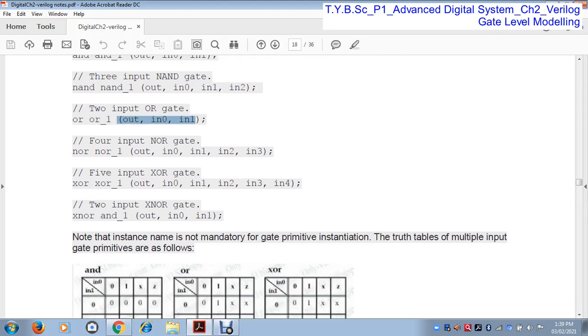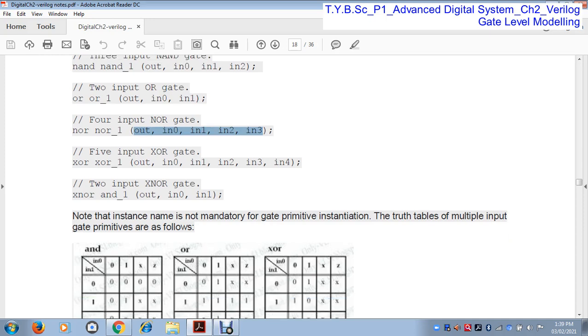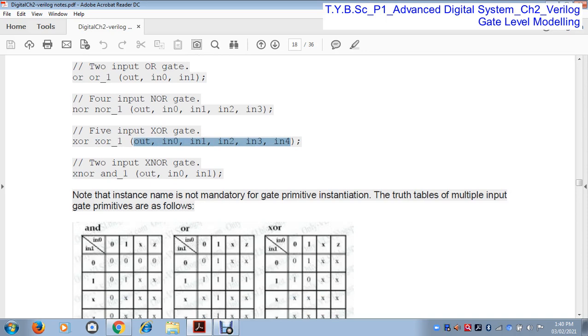Similarly, a four input NOR gate. nor is a keyword that defines the type of gate. nor1 is the name. Then output, IN0, IN1, IN2, IN3 are the output and input variables of the NOR gate. Then a five input XOR gate. xor is a keyword which defines the type of gate. xor1 is the name of that particular gate, and these are the input and output variables of that gate. Similarly, a two input XNOR gate. xnor is the keyword, this is the name of that gate, and these are the output and input variables.